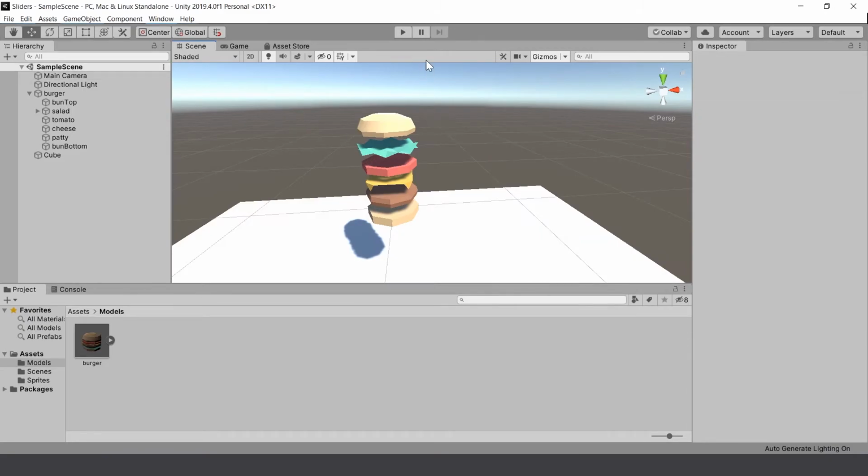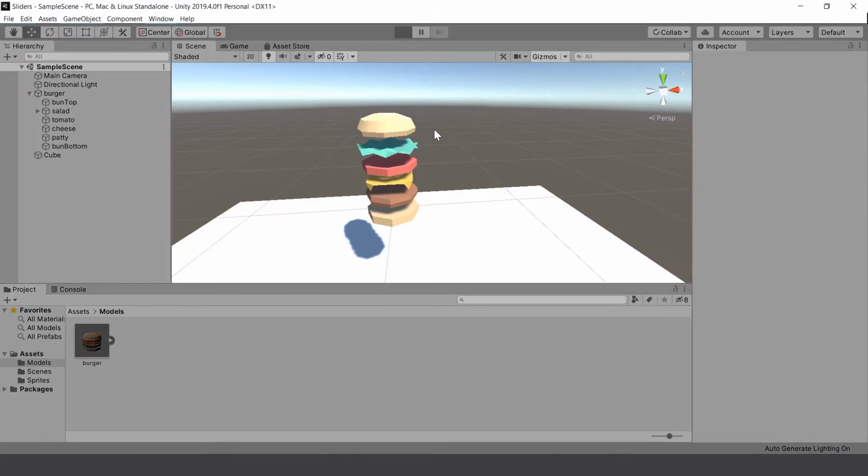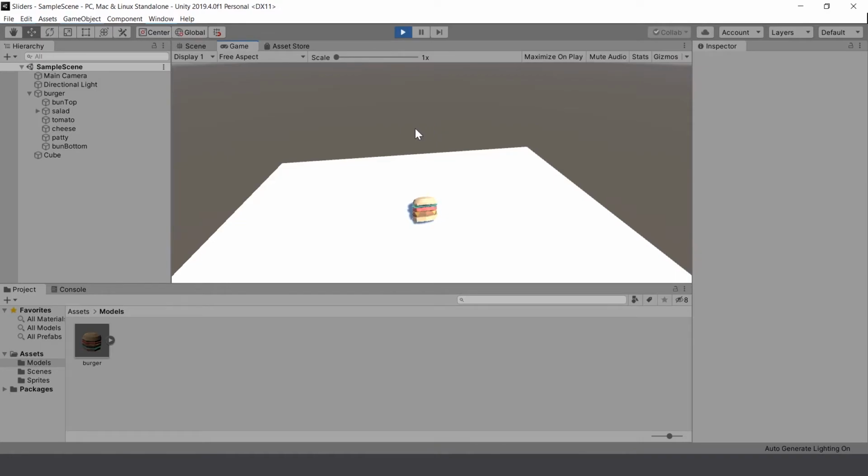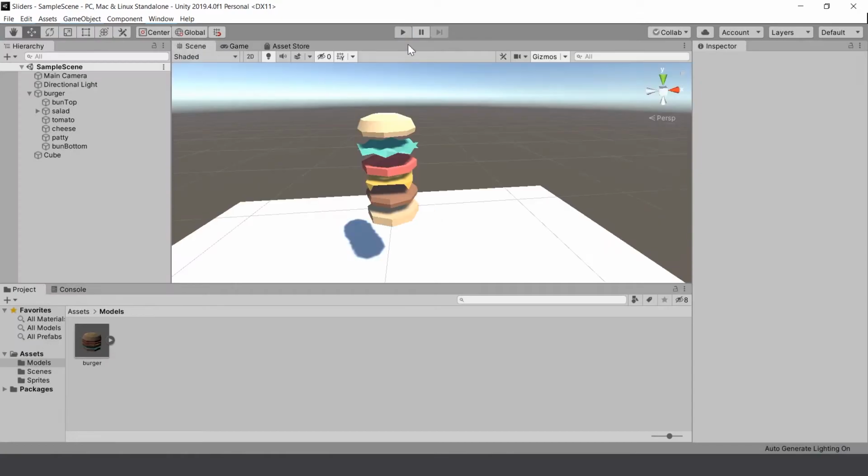So Control S to save. Now if we play this, they all kind of stack on top of each other. Now we need to make sure that all of our toppings are going to stay on top of each other and not fall off like you saw there.